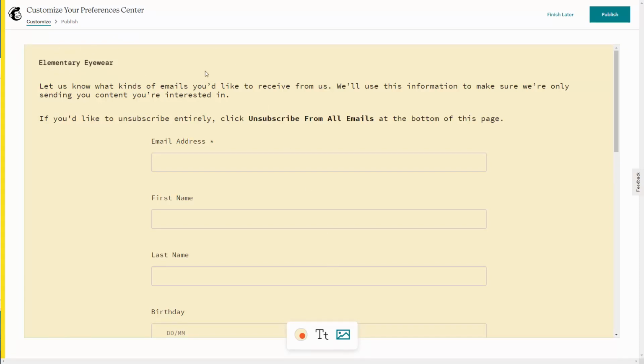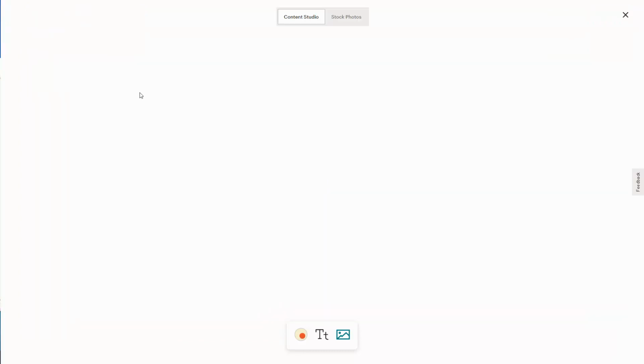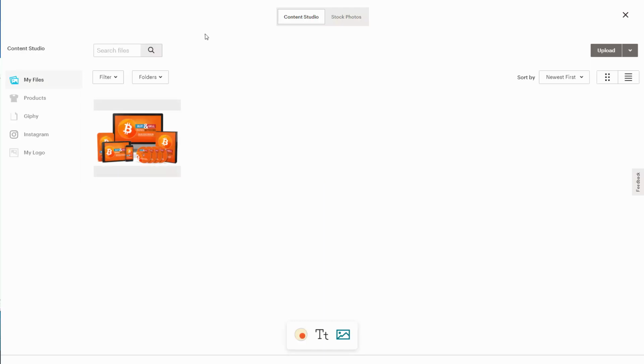Now this area at the very top is a header. So when we click on top of it to customize, you're going to see the Replace button. And basically what you're going to be doing is replacing that text with a specific image. So for example, if we click Replace, Mailchimp is going to look inside of your Content Studio where you either have image files or files that you will use.